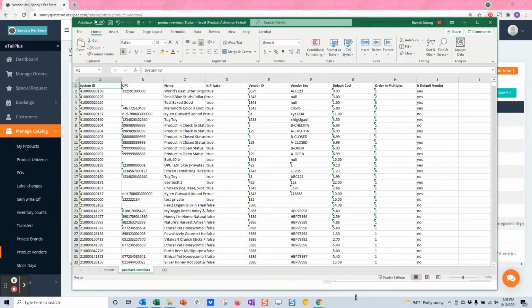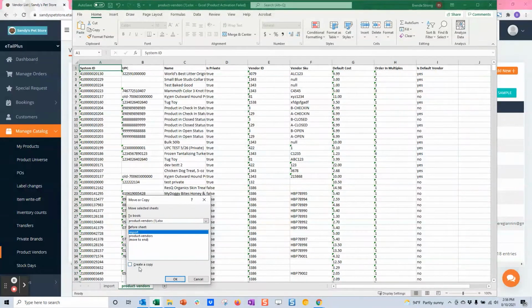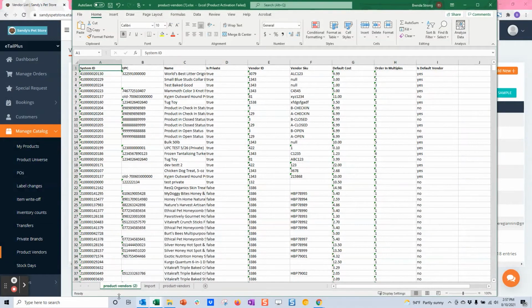So I want to save my current settings just in case I need to go back to them for any reason. So I'm going to go ahead and make a copy of this sheet, move or copy, and I'm going to do create a copy. And this is my copy. I'm going to use this and rename it to my cost worksheet, because now I have a copy of my product vendors that I can go ahead and edit, and I don't have to worry about messing up my original sheet.